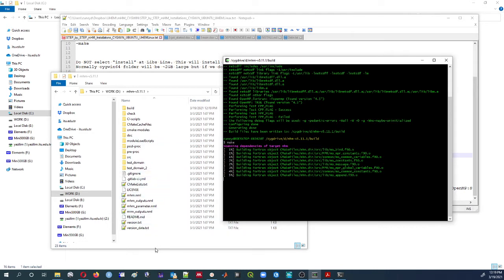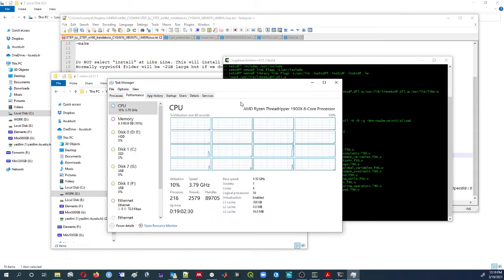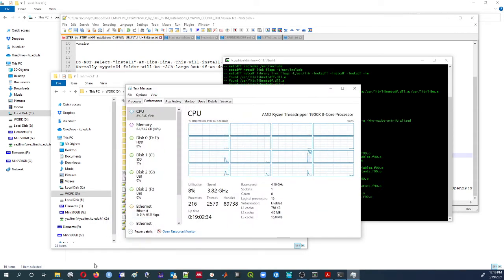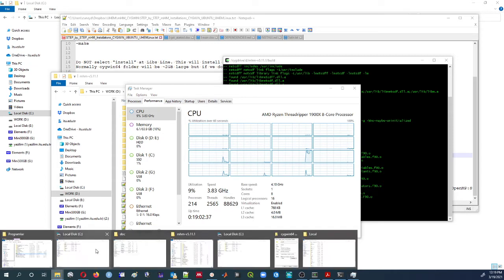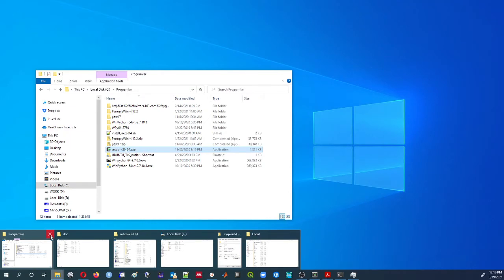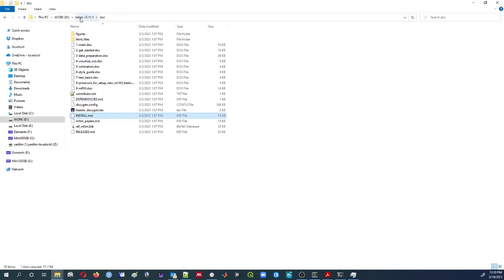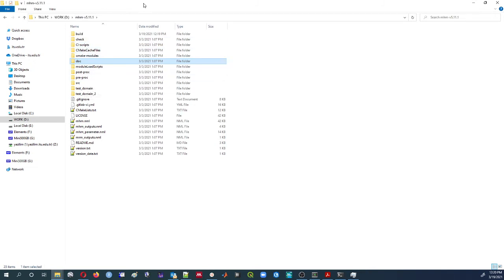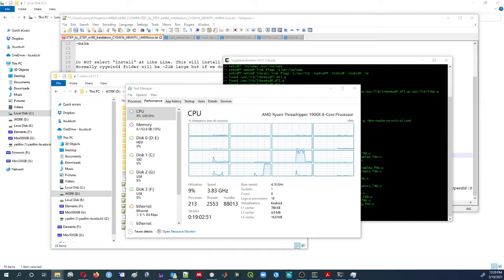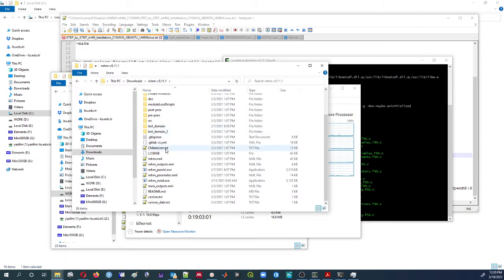Meanwhile, I would like to show you one detail. Let's see the Task Manager here, the Performance tab. I would like to show you the difference between OpenMP and serial run. I will find the folder first. Here I have a serial exe and a parallel executable with OpenMP. I can try this one.